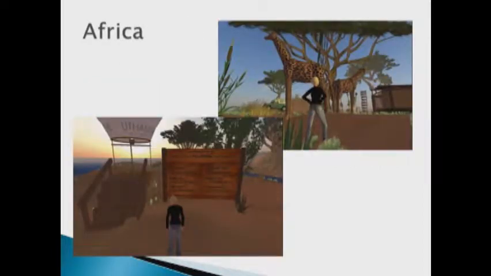These are my photographs from Africa. I went to Africa this morning. These are the sorts of things you'll see in Second Life. The first photograph is a picture of a navigation board.